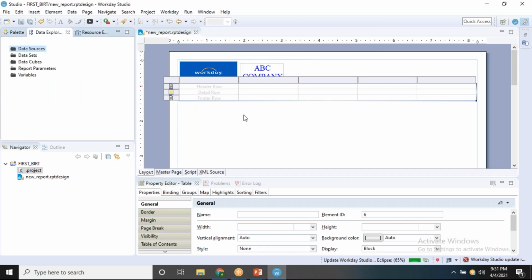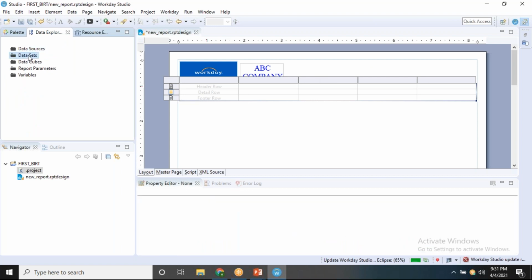So I go to Data Explorer. I'm just giving you a visual of how it looks like. In the data set, I will get all my 5 fields, that is first name, last name, hire date, and all that information. It is just drag and drop. So this will be my dynamic report. How will it be generated when I run the report? It will have the Workday logo, it will have company and all my 5 fields.